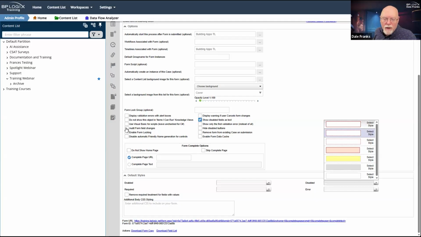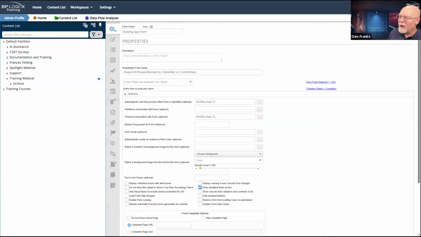What audit form field changes does is it tracks every change made to every form field in the form when they are made. And in fact, there is an audit viewer tab that will appear on the form instance properties that actually goes in and shows you what changes have been made. Now, I don't have a form, I don't think, that has it, because I don't usually turn on audit form field changes. But I am going to go ahead and save and close this form.